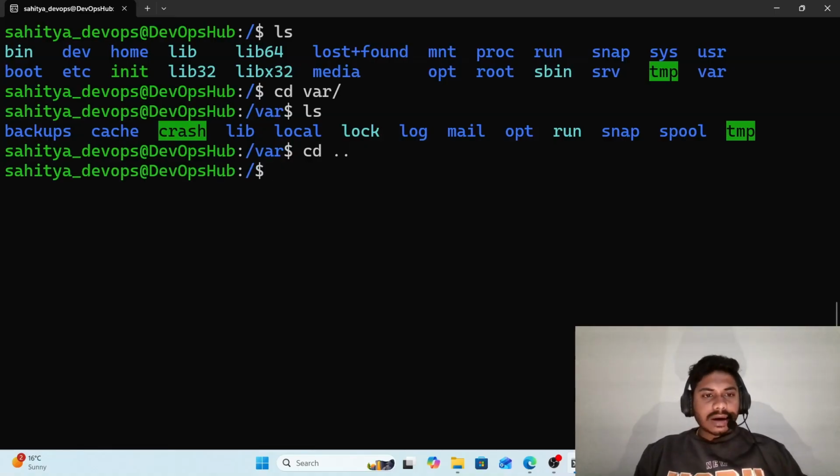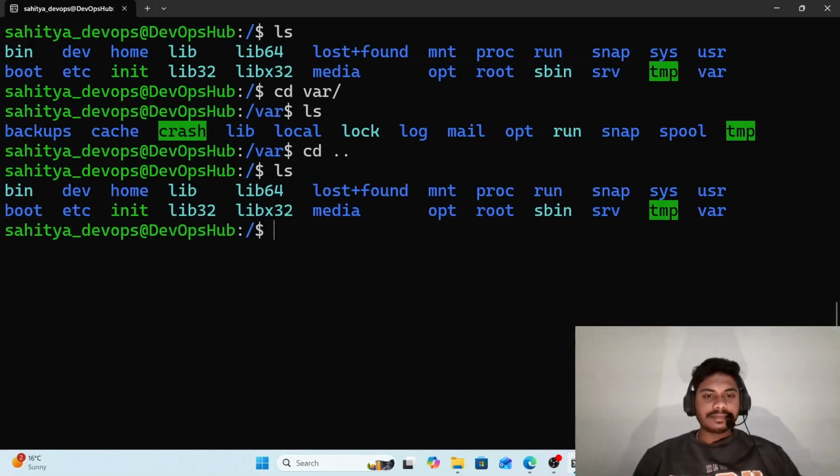I'm again inside the root directory. Let me do ls. Yeah. So I believe most of the important ones are covered today, and we will cover the rest of the file system later on. Let me show you one more thing.